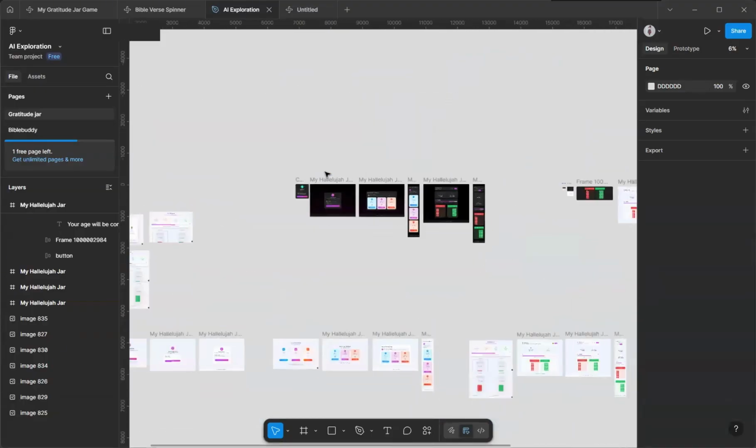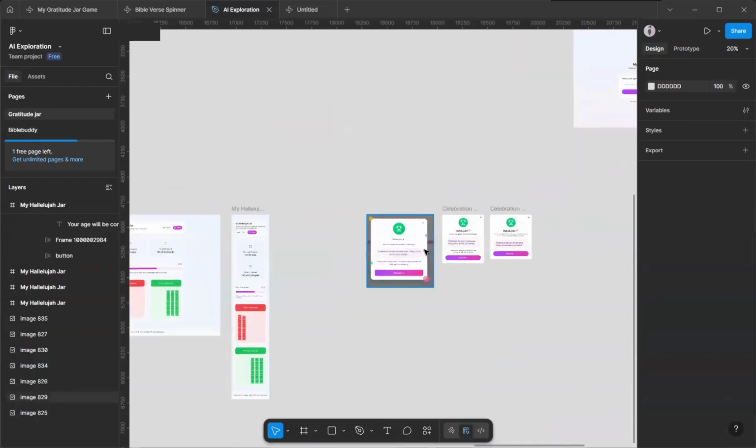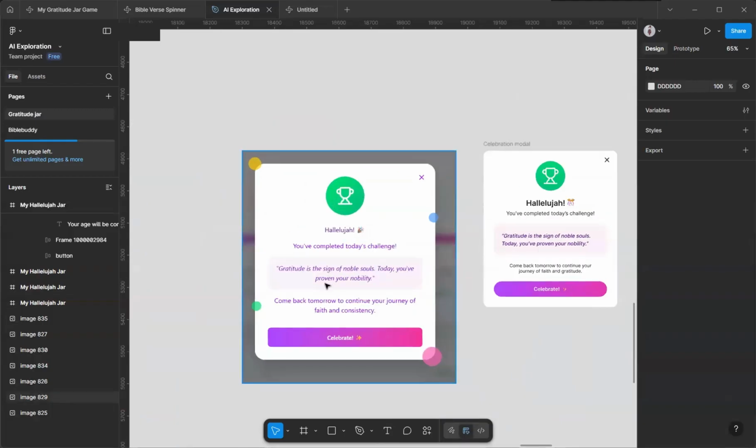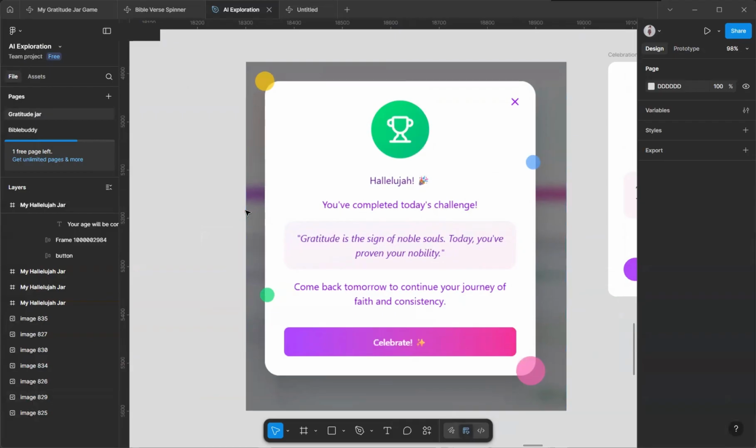When I was done, I then thought of the dark mode. So how can we make this better? Okay, there's another one left. And then you have the modals, the congratulatory modal. This was the initial one that it gave to me. You can see that this is not too bad, but it's so busy. It's looking too busy, and I wanted to simplify it.